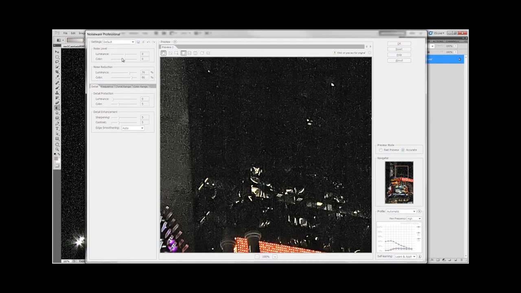Now we're going to go down and get into these various tabs here. The detail tab deals with detail protection and the enhancement of the image itself. We've got the frequency tab, which allows you to adjust various frequency parameters. We've got tonal range, which works with the midtones, highlights, and shadows of an image. And then we have color range, which works with the various color hues in the image itself.